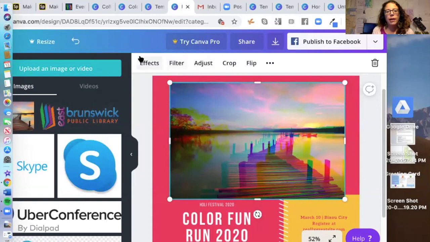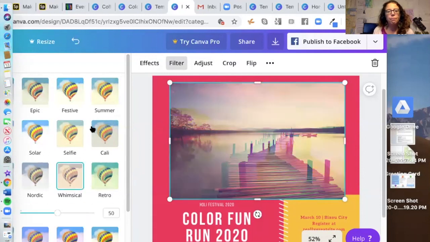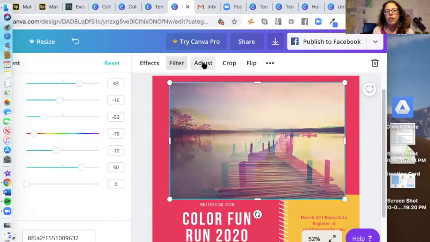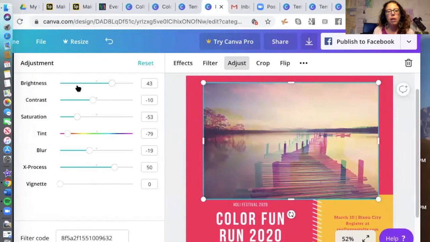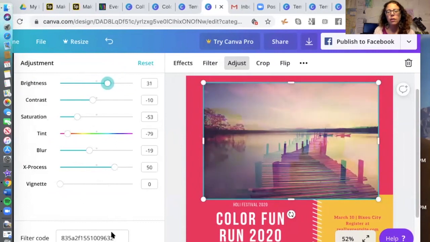So the other way, we have effects, then we have filters. You can play with the filters. This is like Instagram filters, so you can make it like that if you want. Adjust, this is where you go and change the brightness, the contrast, the saturation, so you can play around with that, like if you want it lighter or a little darker.